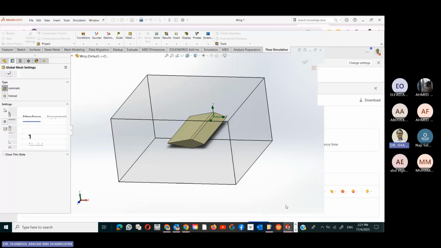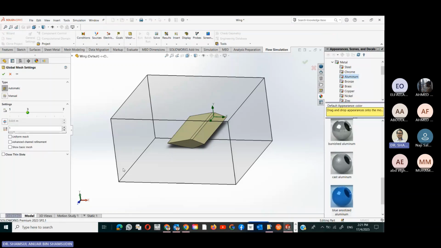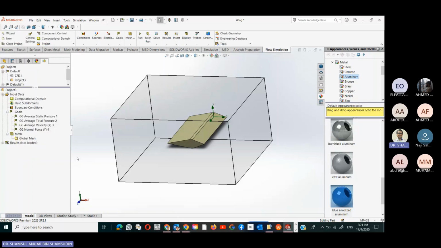So back to SolidWorks. I'm going to just use the automatic setting and click on OK there.